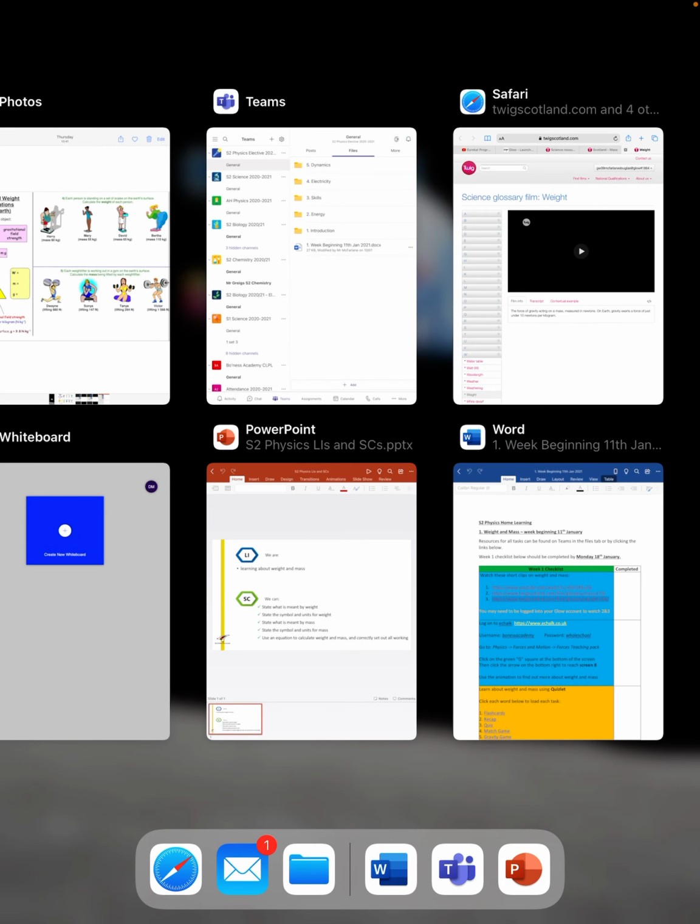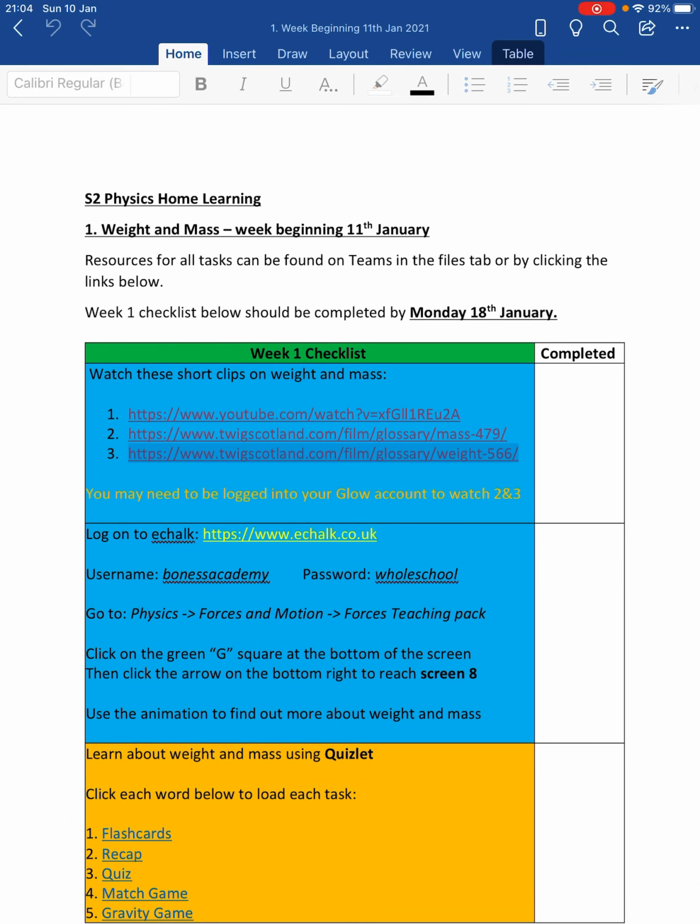After you've watched all 3 videos, you'll remember from our working class we used a website called eChalk. So I would like you to go onto the eChalk website and have a look at one of the animations that's going to help you find out more about weight and mass. The link you can see on the checklist.